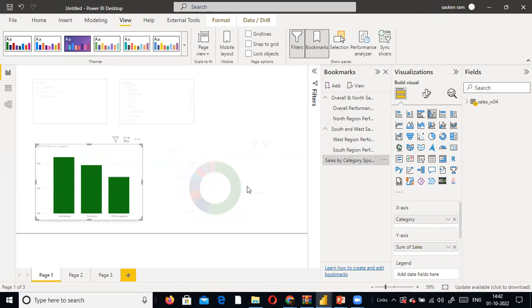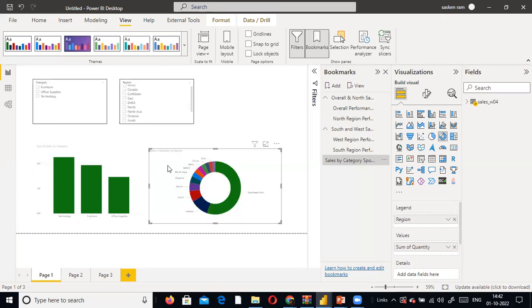With spotlight, you can draw attention to a specific chart. So in this case, we are presenting our bookmarks in spotlight mode for this visual. So now you understood how to use spotlight with bookmark. And with this, we can draw attention to a specific chart. That is what we can do.